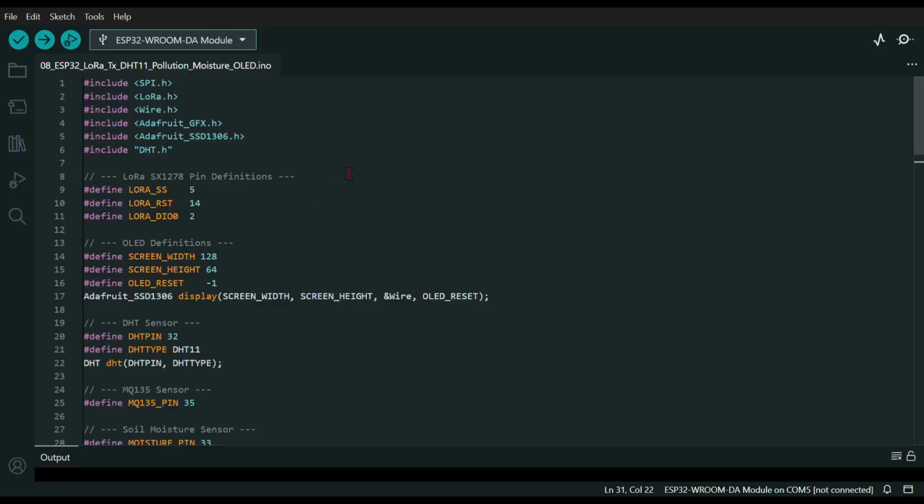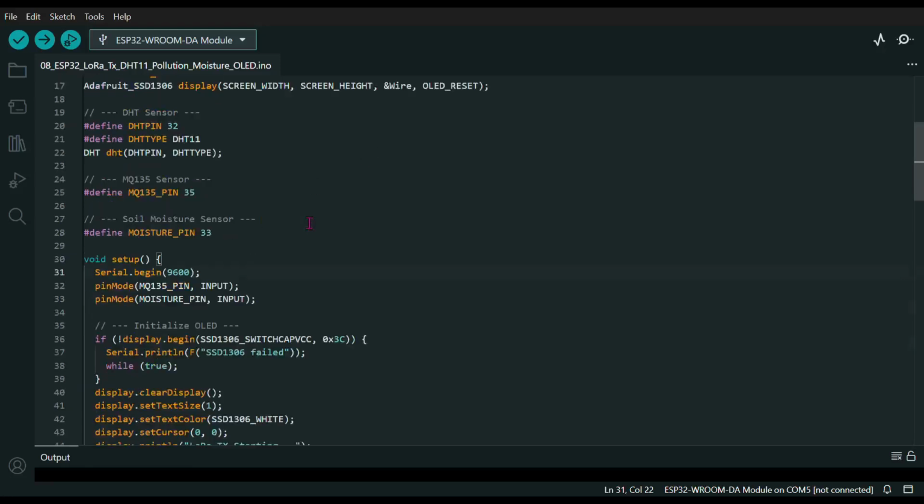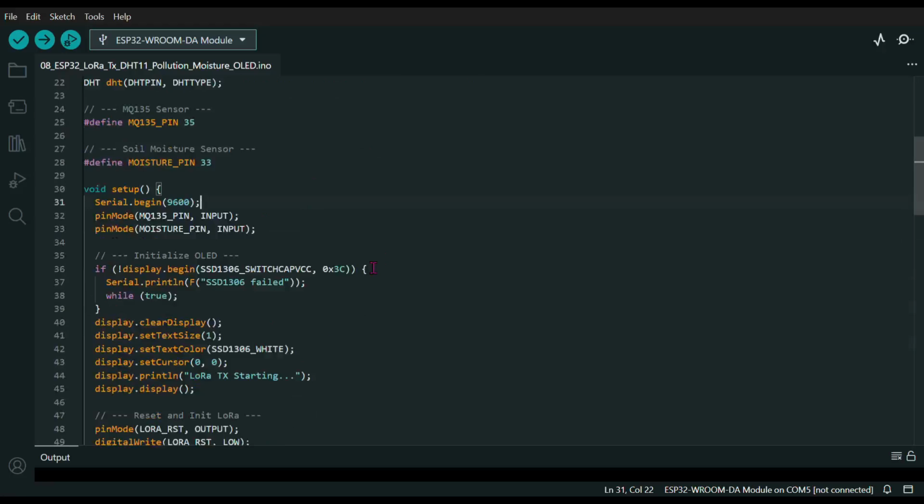This is the code for the transmitter module in our project. First, we include all of the libraries, then define the pins for the LoRa module and set up the screen for the OLED. All the sensors are then defined and allocated to a specific pin on the ESP32. Then the serial monitor begins at a baud rate of 9600.